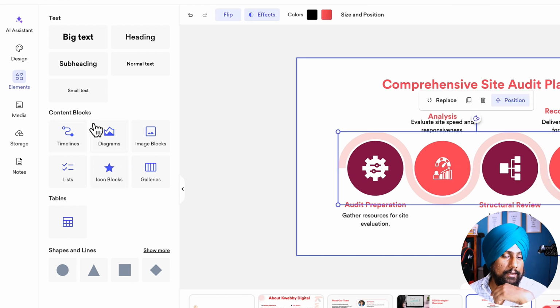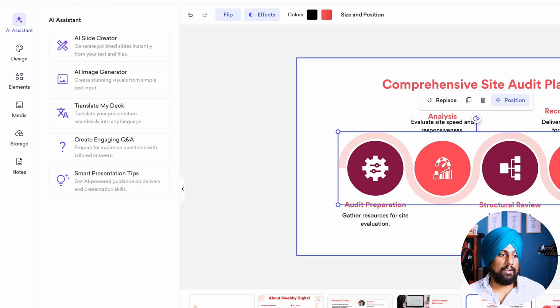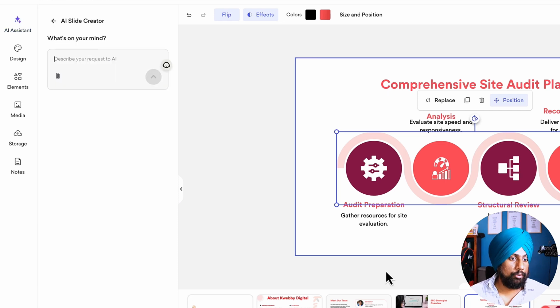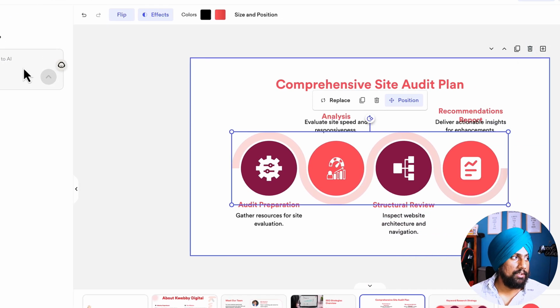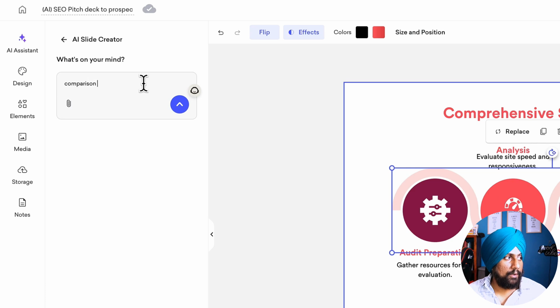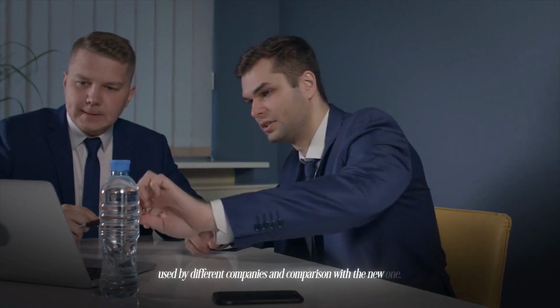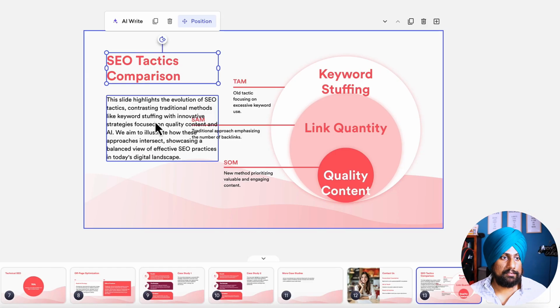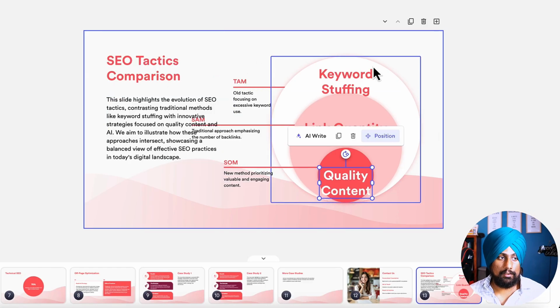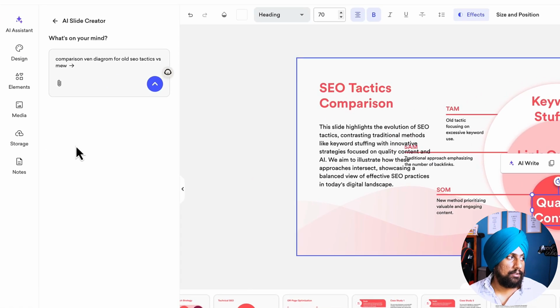And now going to the content block, there's something more which you can do with the help of AI assistants. For example, AI slide creator. And for the AI slide creator, all you need to do is type comparison Venn diagram for old SEO tactics versus new. So for example, just like this, let's see if it can actually create one. So I want to add what old tactics used by different companies and comparison with the new one. So SEO comparison tactics. So they have already created this, and we can easily edit that as well.